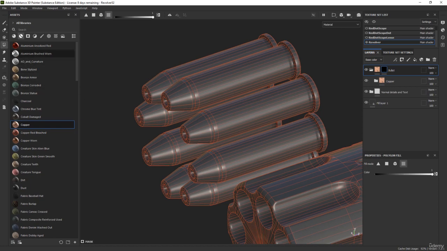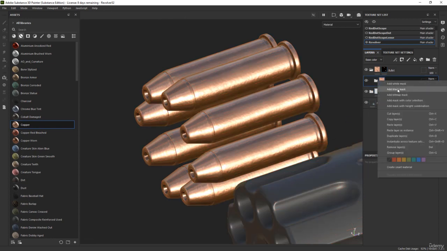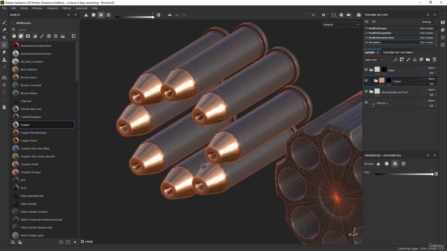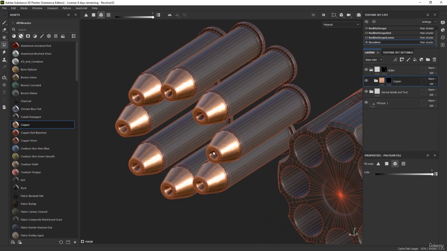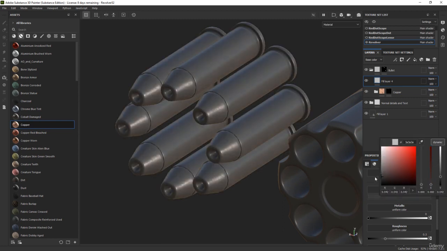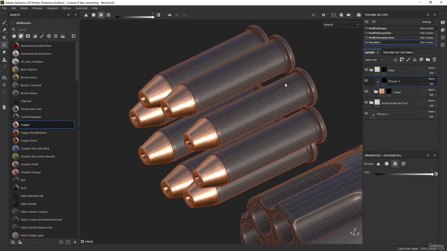Let's add a black mask. Let's go over to our polygon fill, and then in the element mode we select everything here that is the bullet, and now we're gonna add another black mask onto the copper smart material folder and select only the bullet here. So now let's add a regular fill layer, and I want to make it a dark tone. And now let's also add a black mask to it.